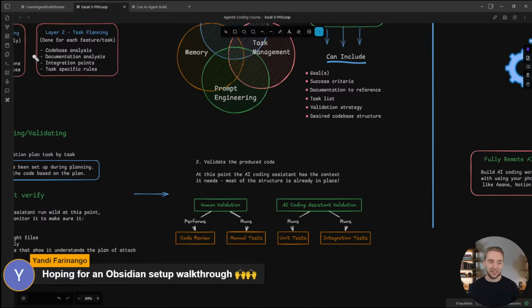I think it would be a useful video to show how I use Obsidian and the Zettelkasten technique in general.